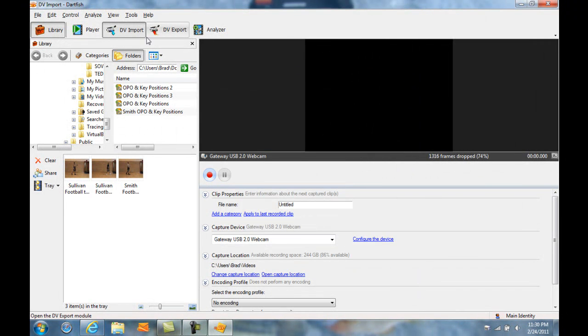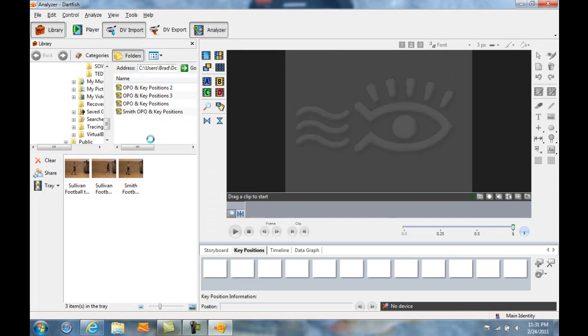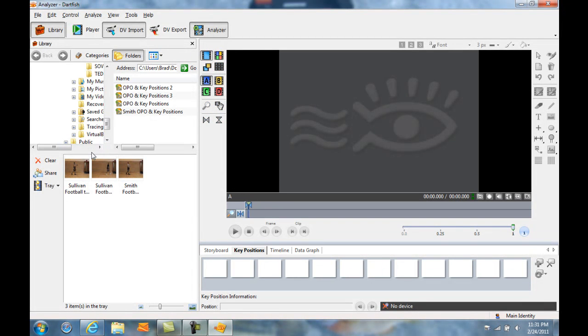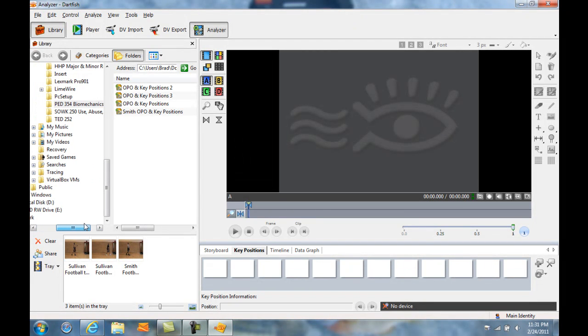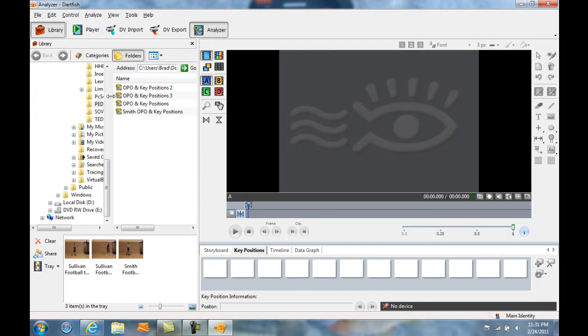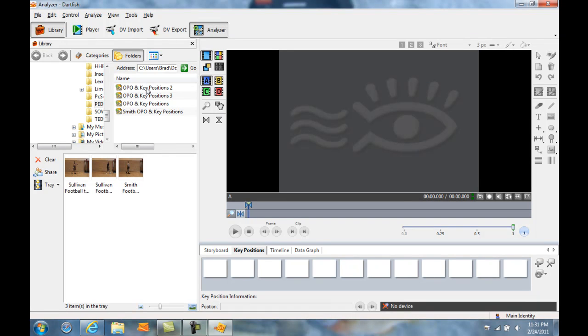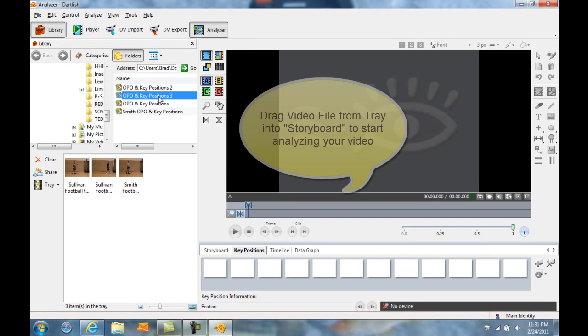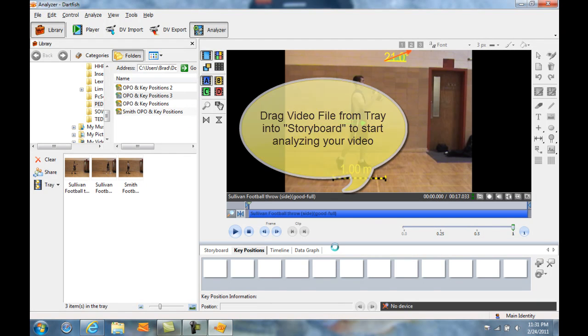Once you have your video on your computer and saved in your library, you're going to want to go into your analyzer. And once you get in your analyzer, you're going to want to come over here and find the location that you saved your video on. Once you find the location, that'll bring it up over here, and then you're simply going to want to drag your video files into your tray. I already started analyzing one, so I'm just going to open that one up here, and I'll give you a look at what it looks like.